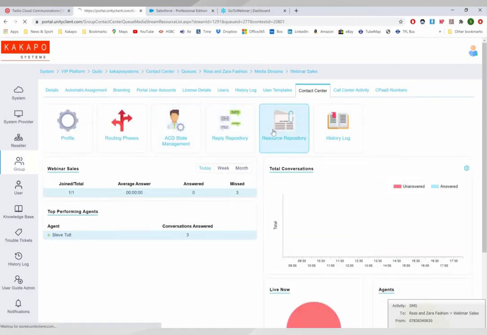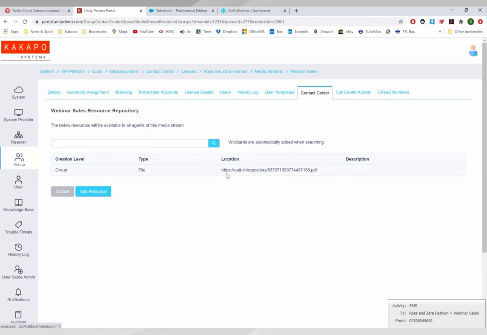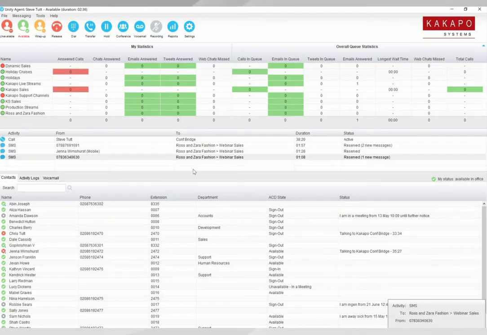And you can also add in, of course, the resource repository. So this is where you can add in. There's one here, but I can add in various PDFs and everything else. So maybe if it's webinar sales, I'm adding in PDFs that are only relevant to the webinar and stuff like that. But what I'm trying to show you guys there is that.